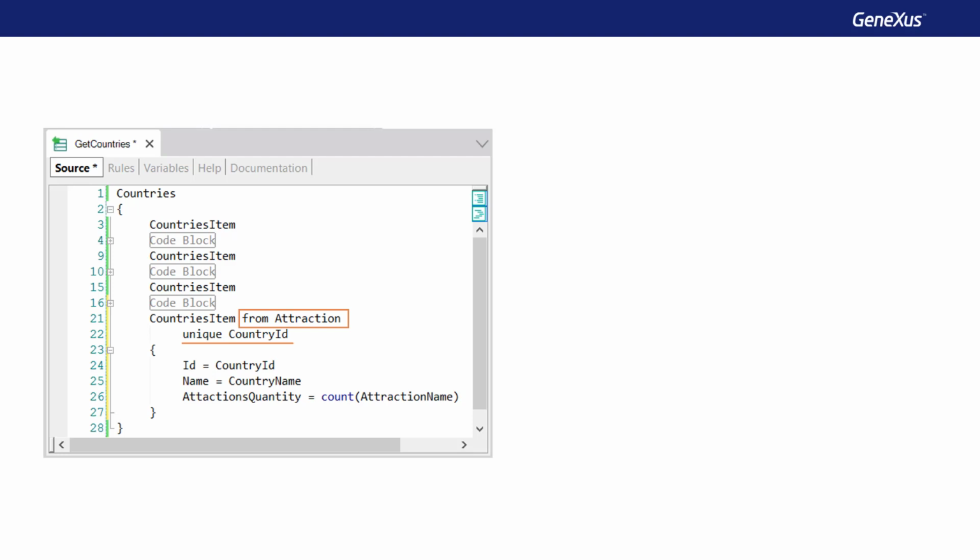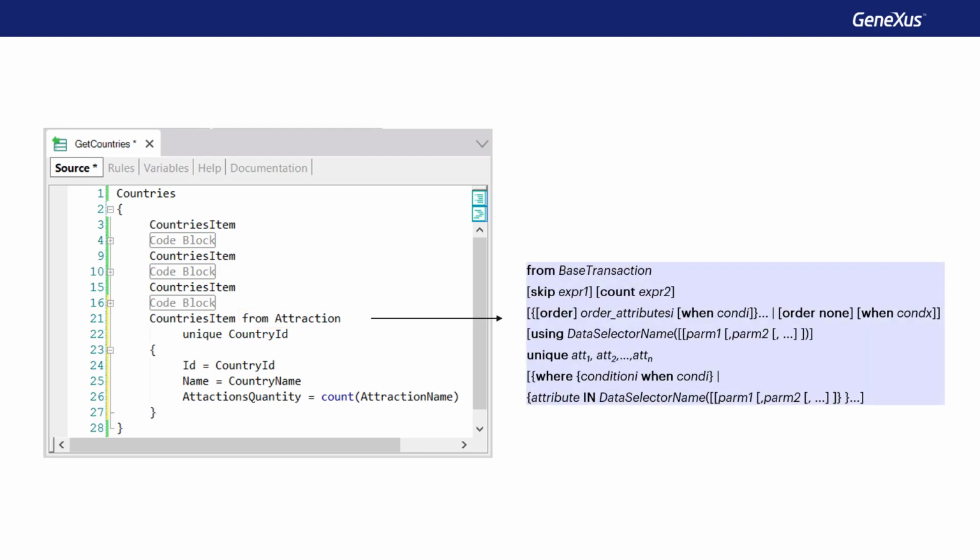Everything we've seen about the for each command is applicable. If static groups were not required, it would be the same to specify the clauses at the country's item subgroup level or at the parent group level, country's item collection. In this case then, declaring the clauses at the parent group level is equivalent to doing so at the child group level. Let's see another example.